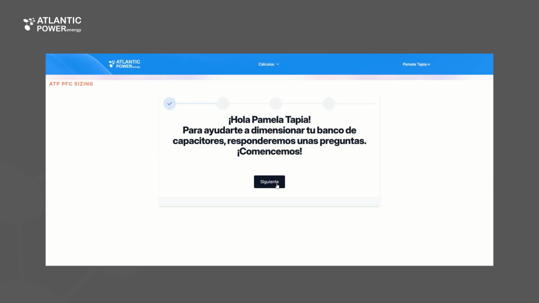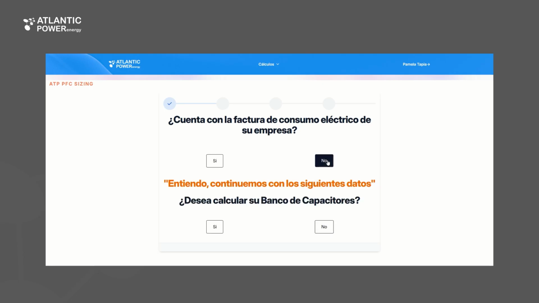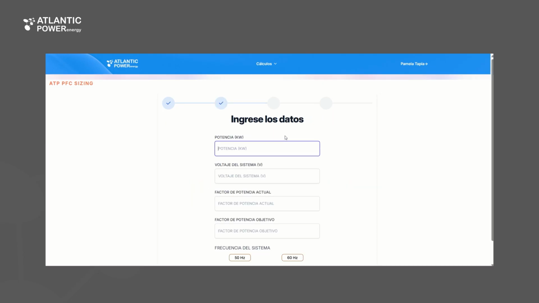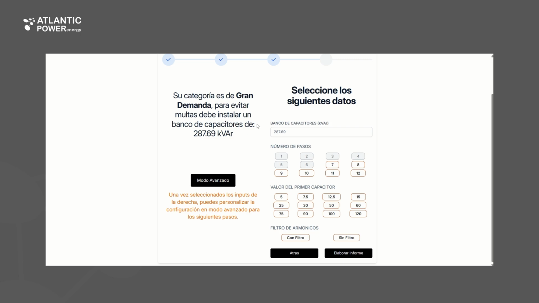What happens if we choose the option indicating we don't have the electricity bill? The software will ask if we want to calculate our capacitor bank. When selecting Yes, a form appears where we must fill in the following data. Power in kilowatts, 250. System voltage, 440. Current power factor, 0.56. Target power factor, 0.95. And finally, select the system frequency. After performing the calculation, the result indicates that the demand category is high demand.